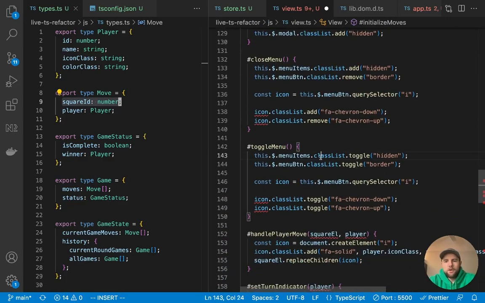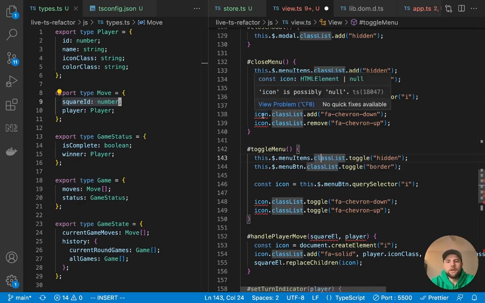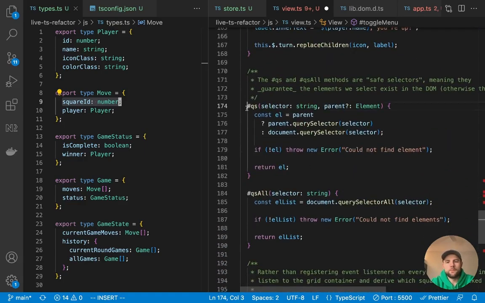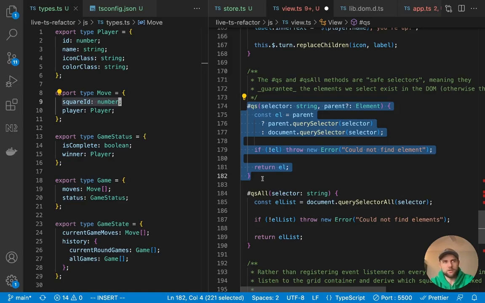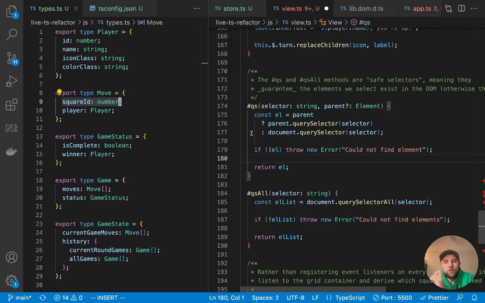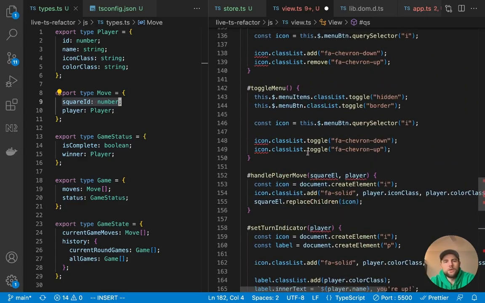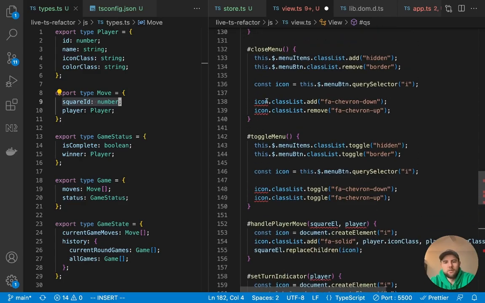All right, so let's keep going. You can see that it's complaining here about icon possibly being null. And this is just a case where we could do better. So remember earlier in the prior video, actually, not this video, we defined query selector. And this is like a safe query selector where we are checking whether the element exists. And if it doesn't, we're throwing an error, which is kind of the behavior that we want. We don't want to proceed if we can't find the element.